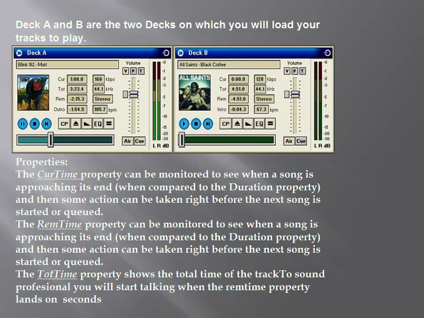Deck A and B are the two decks on which you will load your tracks to play. The properties. The current time property can be monitored to see when a song is approaching its end when compared to the duration property, and then some action can be taken right before the next song is started or queued. The remaining time property can be monitored in the same way. The total time property shows the total time of the track. To sound professional, you will start talking when the remaining time property lands on 4 seconds.